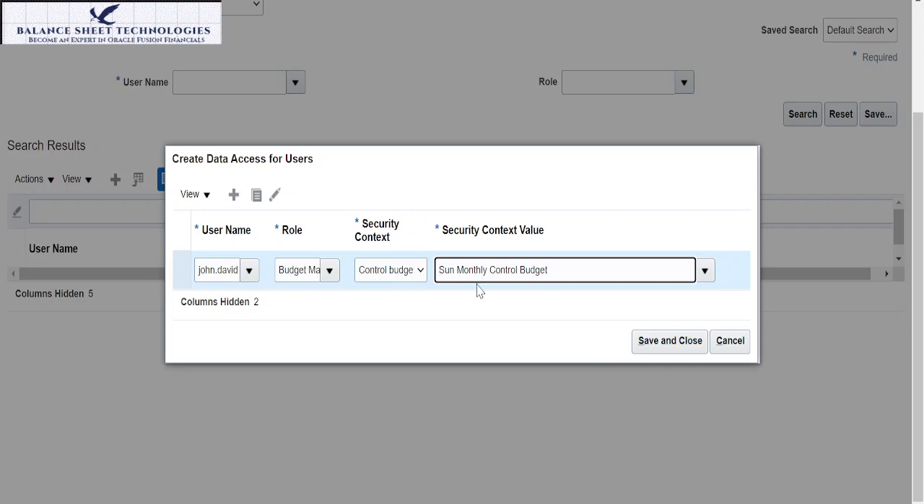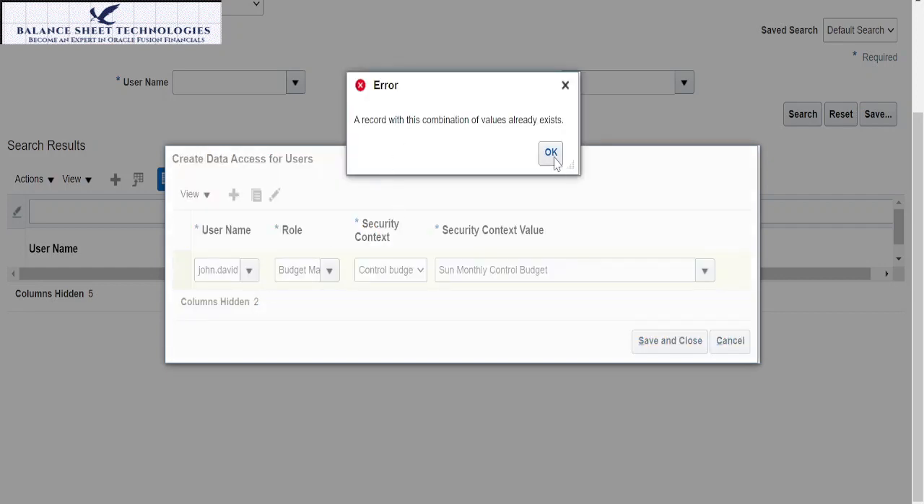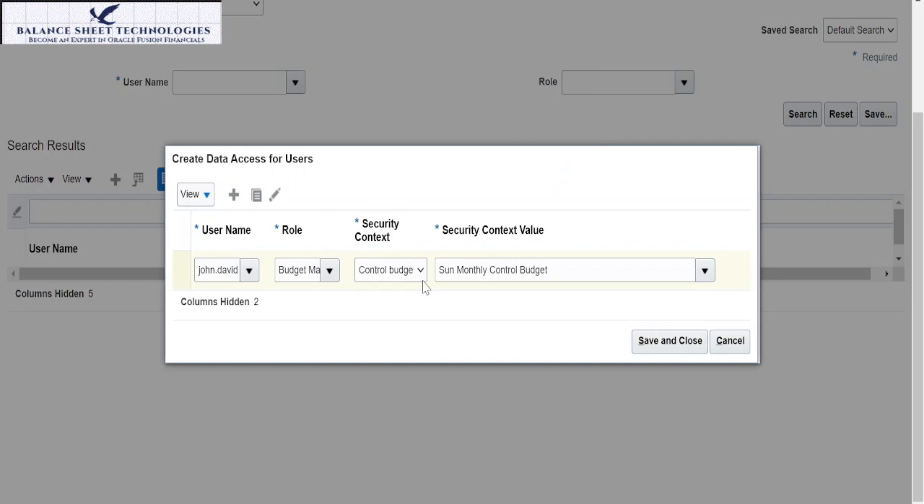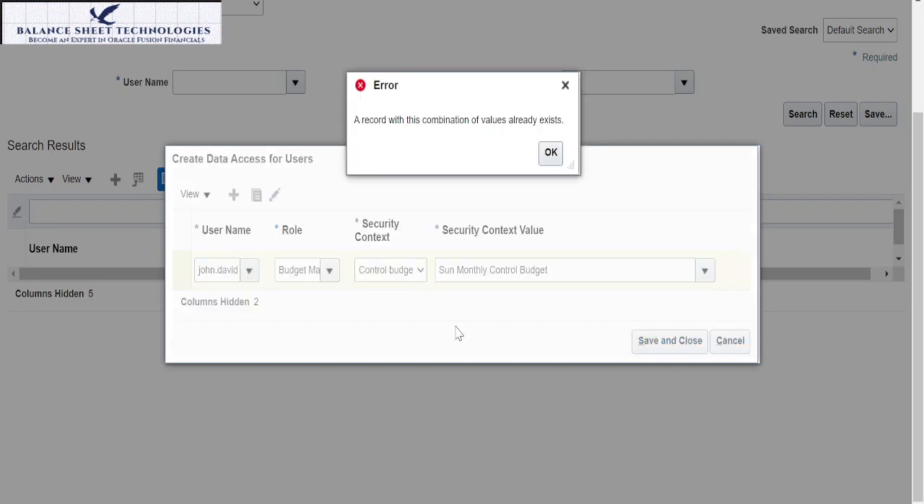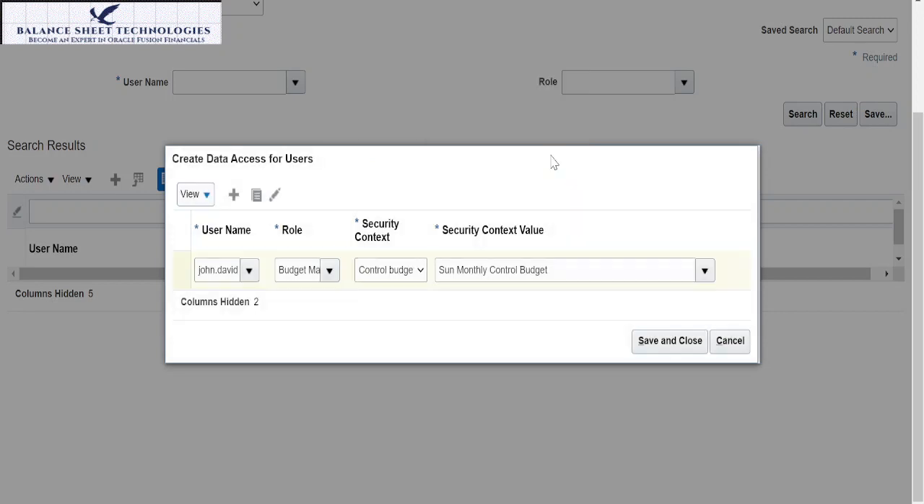Because budgets are loaded in monthly control budget and not in yearly budget. Yearly control budget is to control the... we added an additional layer of budgetary control, absolute control with yearly boundary for the expenses. We've already given, looks like if you look here, I think I've given this record with this combination of value already exists.